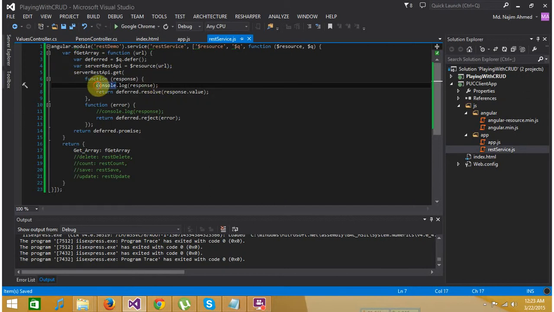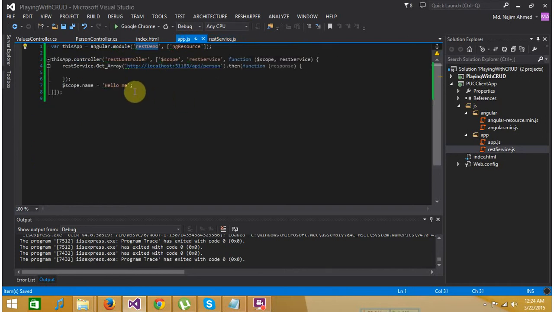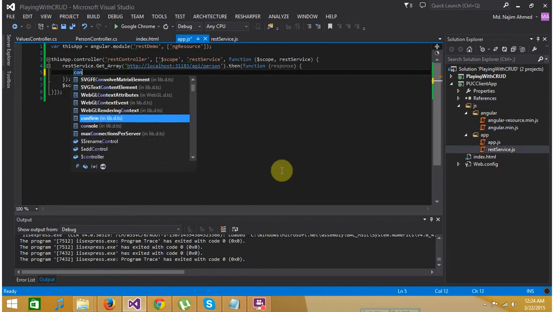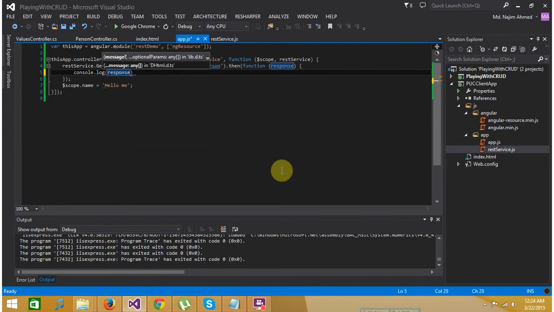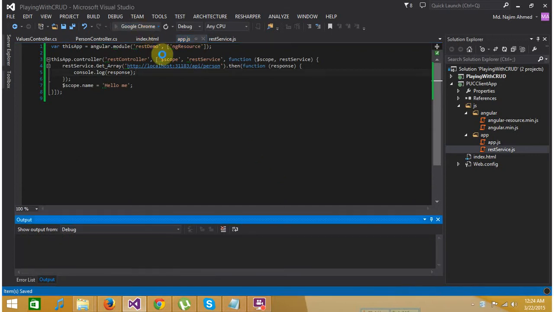Let's comment this out, and then we resolve it and send it back to here. So in the promise.then here we get the response, and let's console.log response. Okay, so let's run our server.